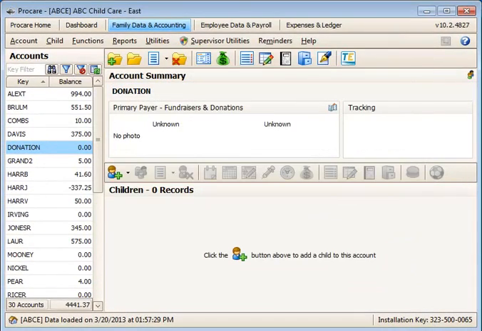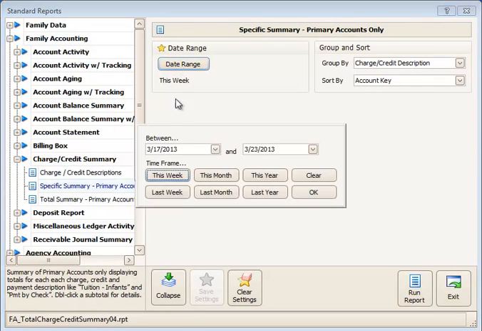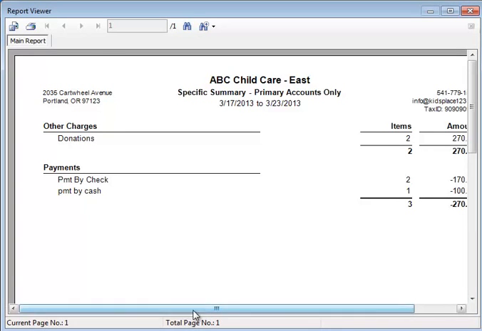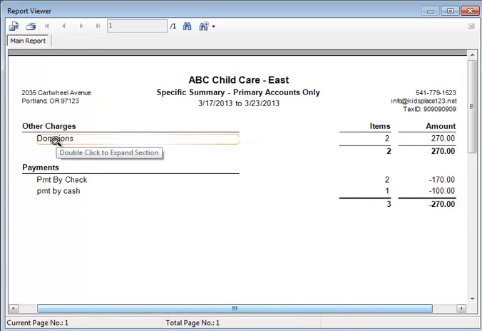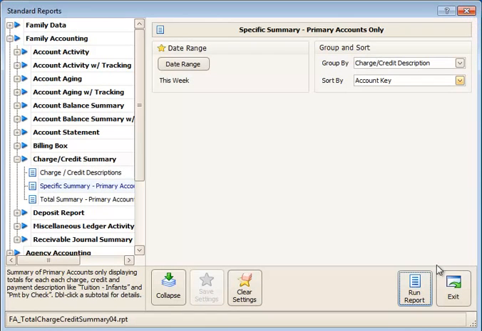Now let's take a look and see how those donation charges show up on reports. We'll go to the reports and standard reports, and I've selected a report here, the specific charge credit summary, and the date range I've selected is this week. We'll go ahead and run that report, and we'll notice that we've got our donations right here. I can double click to get the detail on that, and I'll see the Combs account for $20, and then our total donations entry there that we made on the donations account for $250. So you can see all of your donations that way on the specific charge credit summary report.